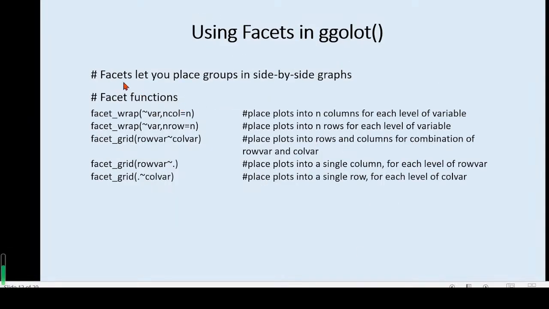Then next we can use facets. So facets let you place groups in side-by-side graphs. This is different from the previous graphs because we have seen all the groups plotted in one graph. So now facets let you place groups in different graphs. So facet_wrap, for example, places plots into n columns, and this is for n rows, and this is for combinations of rows and columns, and this can plot into a single column and a single row, for example.